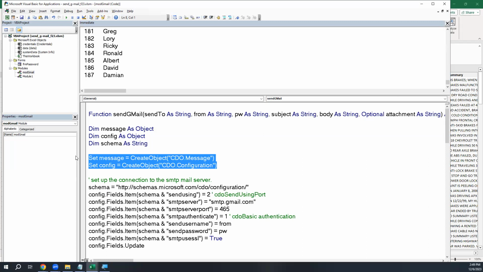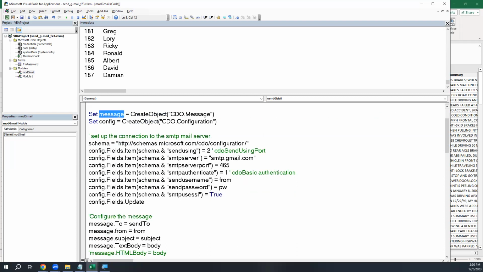So that's similar here. We have a config object that is going to get us connected up. We're going to use that configuration object to connect to a mail server. And then we'll have a message object that we use to dispatch the message. So a connection to the server, and then something specific to the message that we're sending.